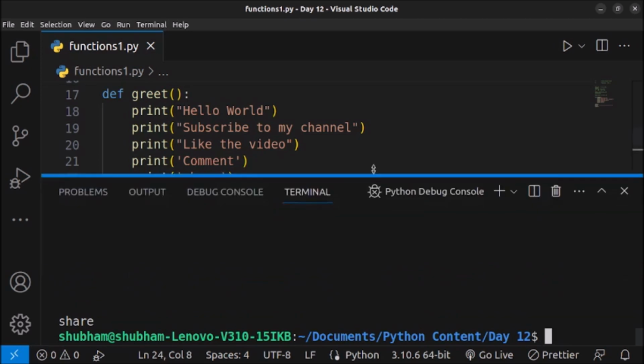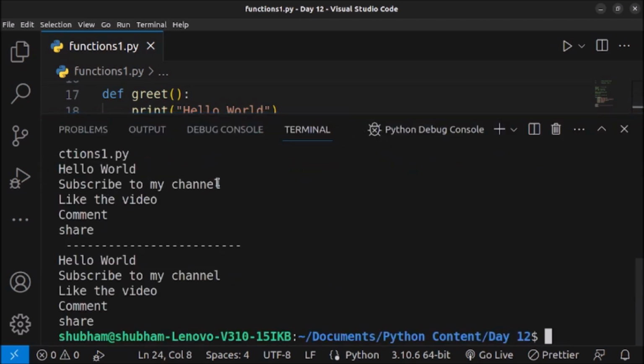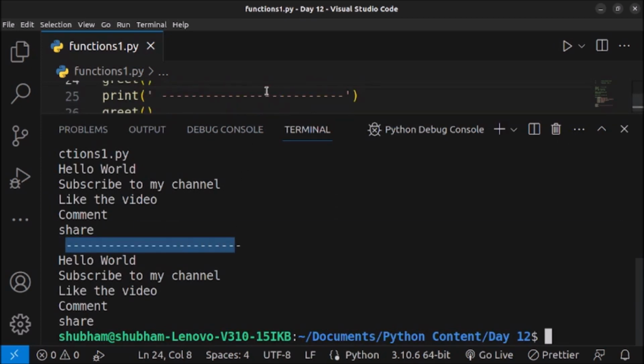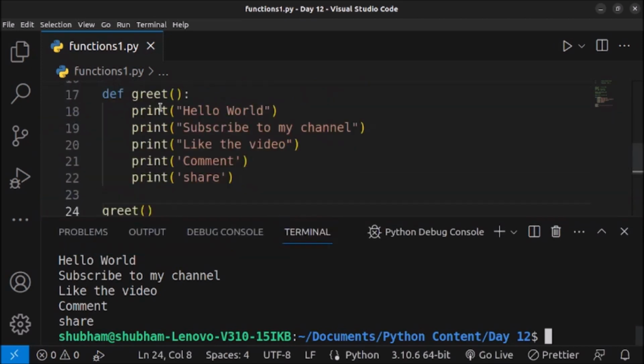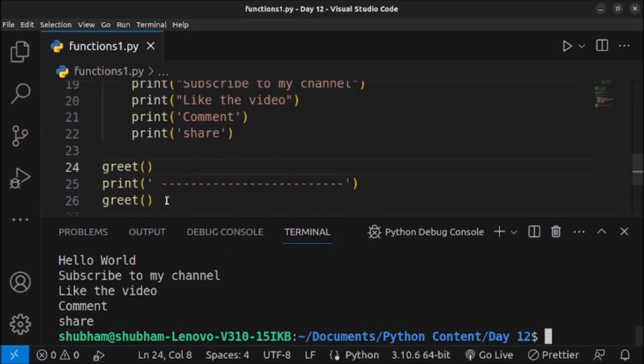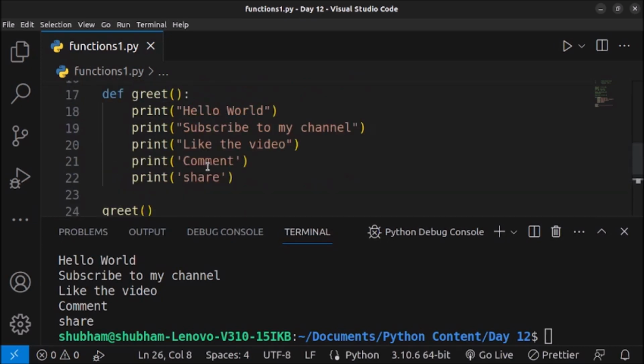As you can see, hello world, subscribe to my channel, like the video, comment, share. After this, the line is printed which I printed using the print statement, and after that I again call the greet function. So it again executed the lines of code inside that function. Here you can see we are using the same function, and it is helping us to print those lines of code. So this is what I mean by code reusability.